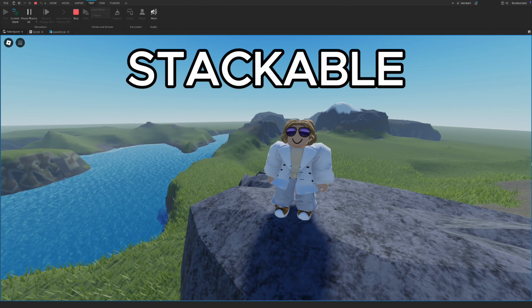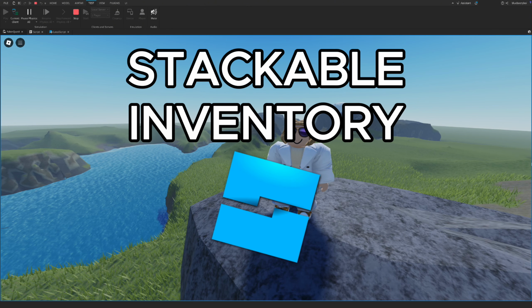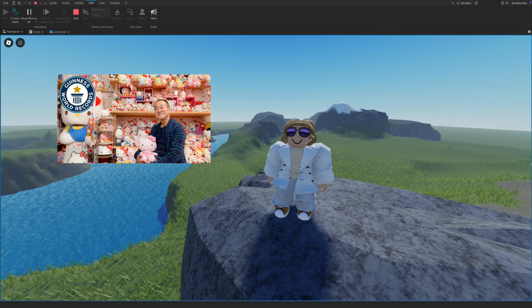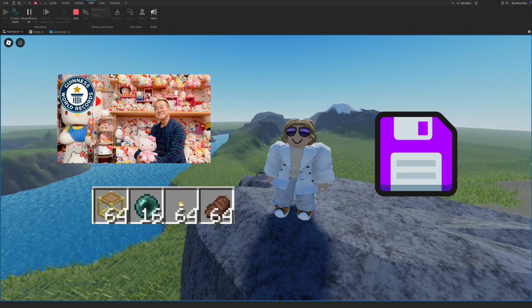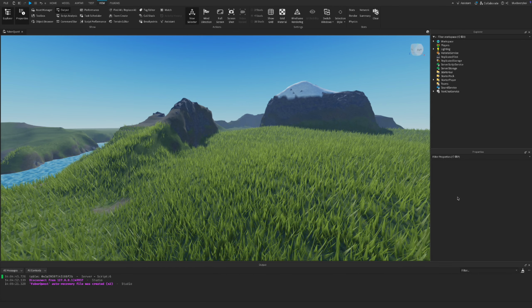Today we are creating a stackable inventory system in Roblox Studio. We will learn everything from collecting items, making them stack, even saving the data. So let's get started. First, let's make the server code.